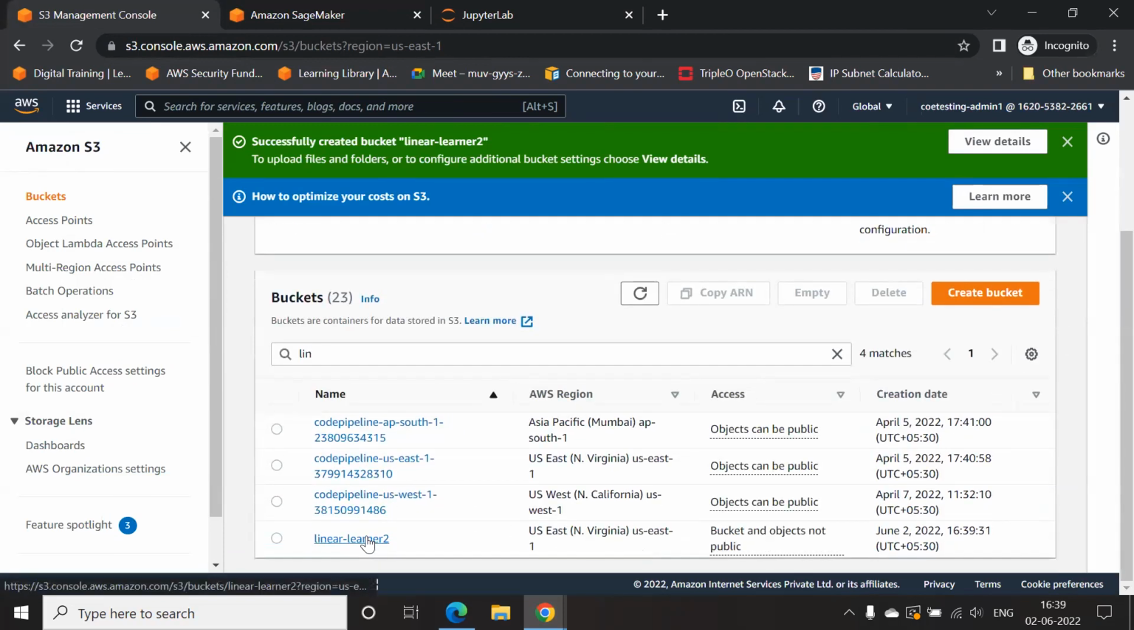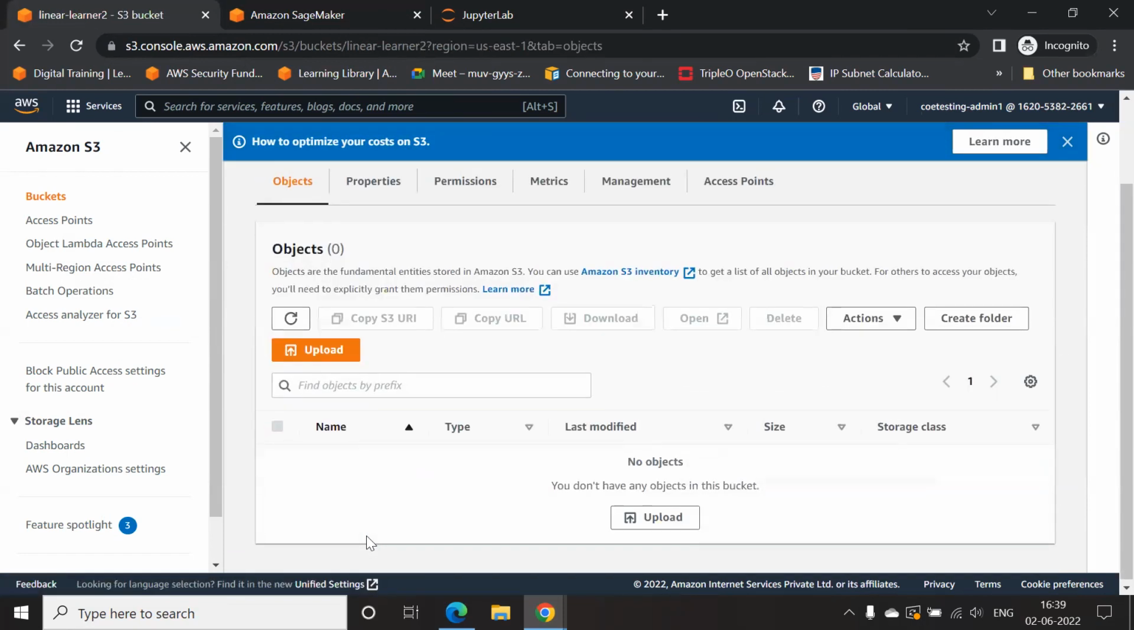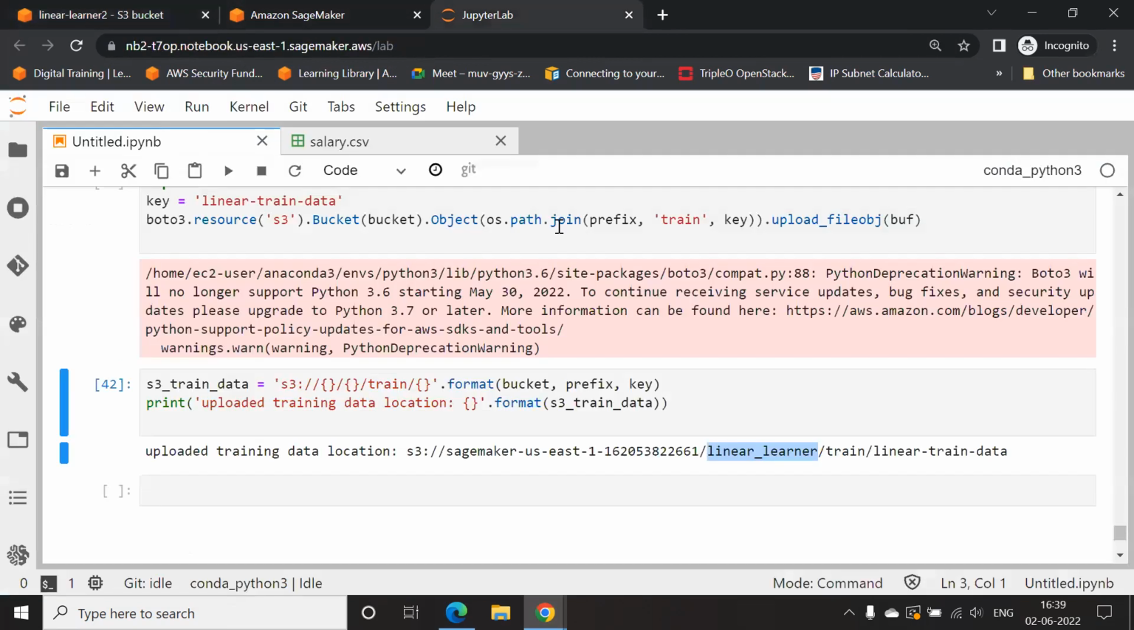Click on that. So it's right now empty. Now go back to the code, and we need to change that linear_learner. Where is it coming from? It's coming from prefix, I think. So linear train. Scroll up, please.